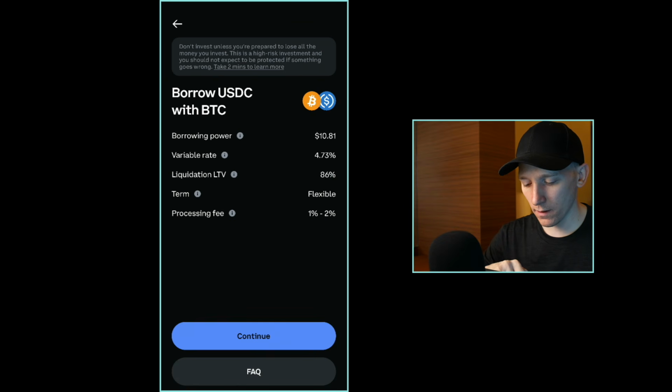The term is flexible here, and the processing fee is outrageous, right? 1 to 2% is unbelievable, but it's Coinbase, got the highest fees in the industry bar none. You can use DeFi directly yourself if you want, and if you know how to do that, then you don't pay any fees at all. And I've got some videos on that in the description if you want to know how to use DeFi.